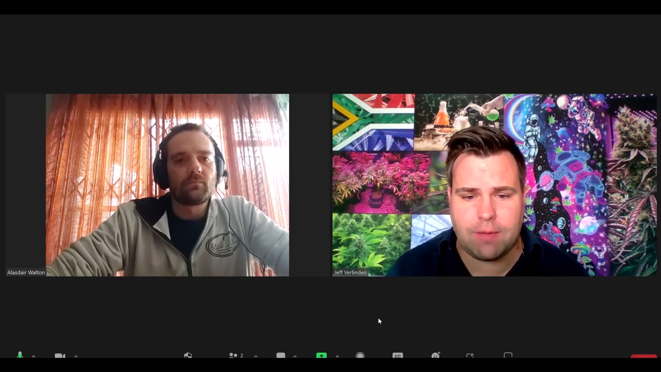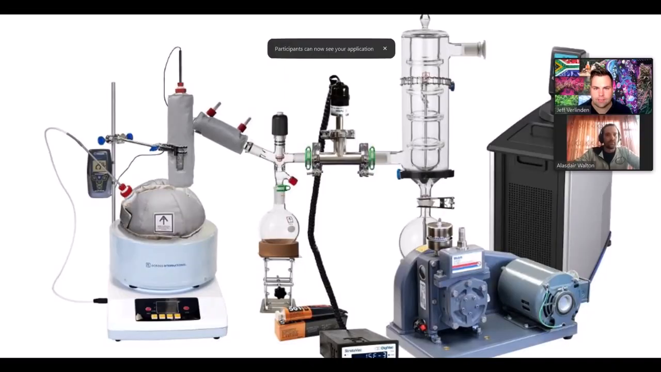I'm going to actually share my screen here quickly. So Al, yeah. Perfect. Here we have on the screen a short path distillation. Can you explain to us short path, and I'll point along as you go from the heating mantle. Basically we've got our crude that goes into this heating mantle, and you can have a 2 liter, a 1 liter, a 20 liter. I don't think many guys go bigger than a 20 liter on SPD. You might move to rolling, or wiped film distillation for that. But talk us through the process from the initial heating mantle.